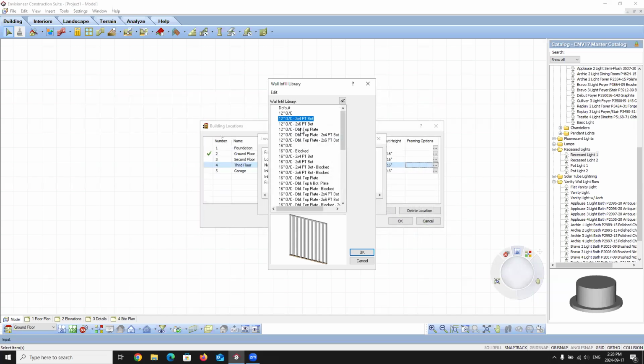You click cancel on that, and as you can see, it goes through a total list here. You can see that we have a 2x6 pressure treated bottom plate. We have double top plates. We have double top plates with 2x4 pressure treated bottom plates, double top plates with 2x6 pressure treated bottom plates. And then we do it all over again with the 16 inches on center, all the way down to the 24 inches on center. So you can again get very detailed in the construction of the wall infills that you're going to be using.